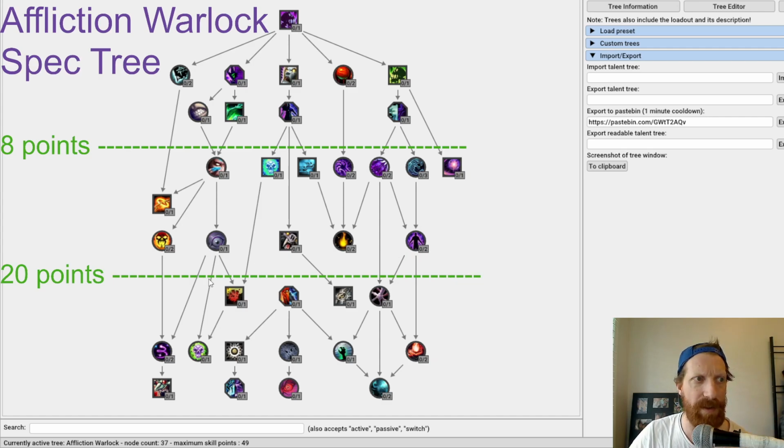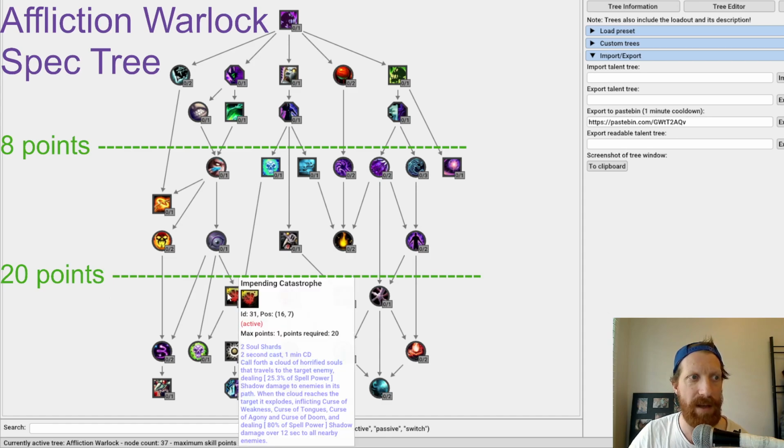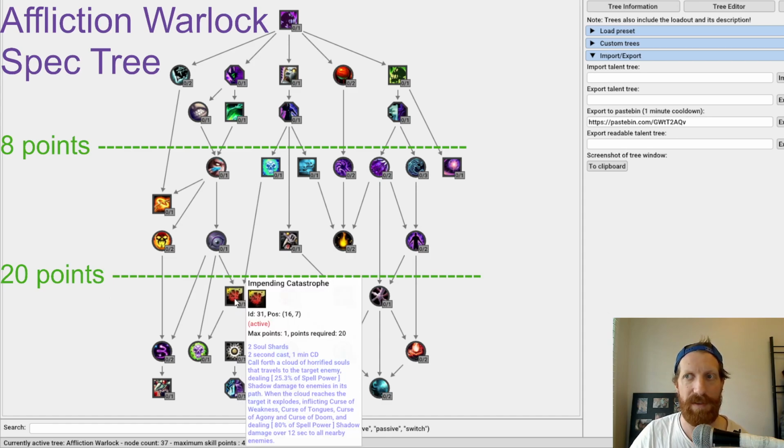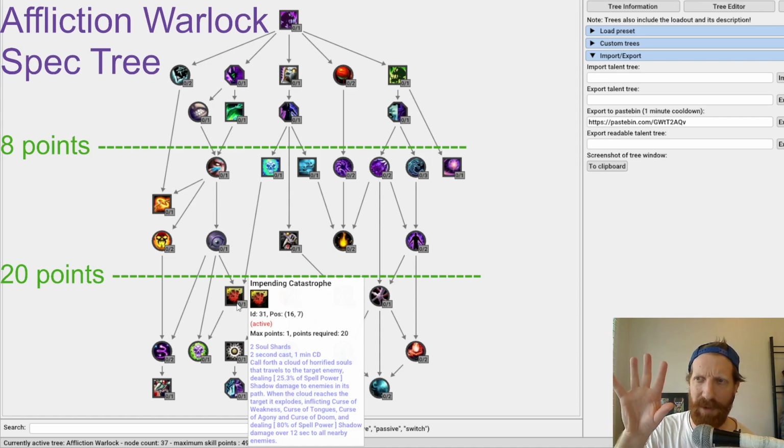Now we get to the 20 line, and below here, one of our main payoffs for getting down into the curse side of the tree is Impending Catastrophe, which has been modified a little bit. It's that giant wave of anima that goes out for Venthyr warlocks. And here's what we've done. We've made this cost 2 soul shards, so you have to spend 2 soul shards to do it. It's a 1-minute CD and has a 2-second cast.